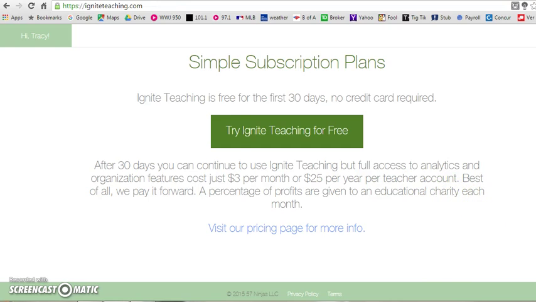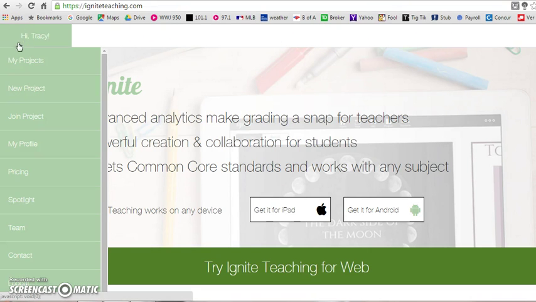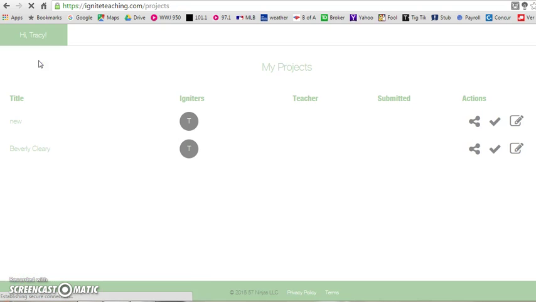Okay, so let's get started on how to use it. I was able to quickly create my own account, and I've already done that, so I'm going to click on my name. You have a menu bar on the left here where you can access different things that you need to get to, including contact information for the technical support, spotlight to see if you want to see what other students around the world have already created, pricing, could join a project, start a new project, etc. So I'm just going to go to My Projects.